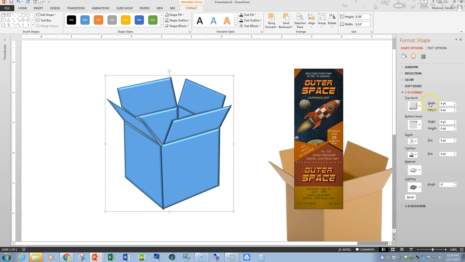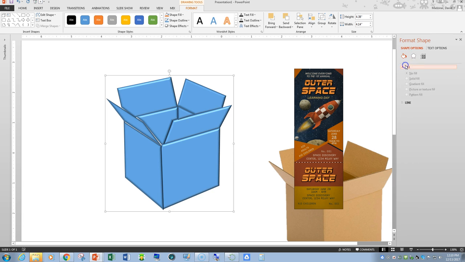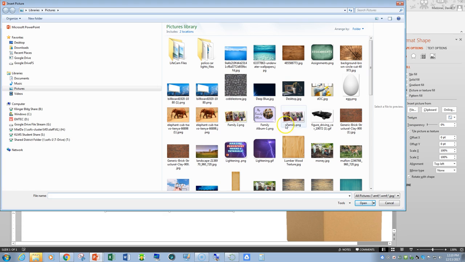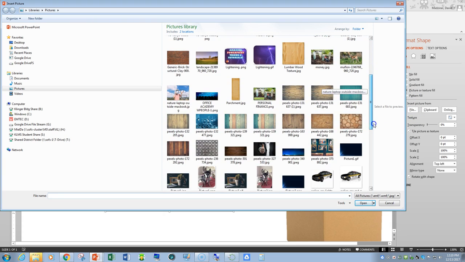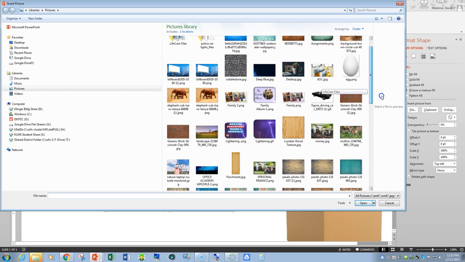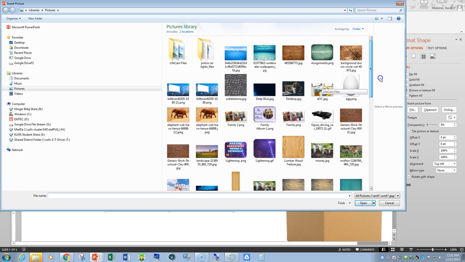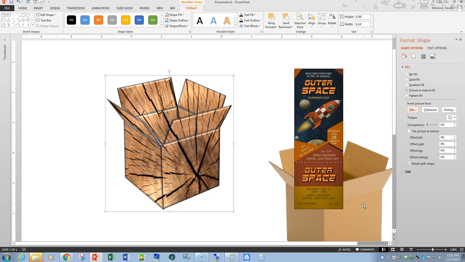You can try a bunch of different things, but you also could, if you wanted, go into fill color, and go to picture, and see if we have anything in there that looks like a box. Material, I don't really see anything, but let's see, we'll try this. Looks pretty cool. I like it.